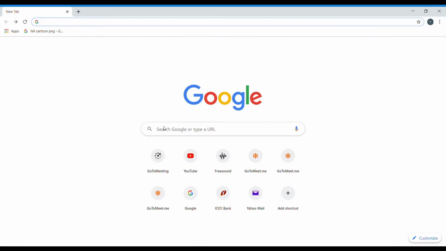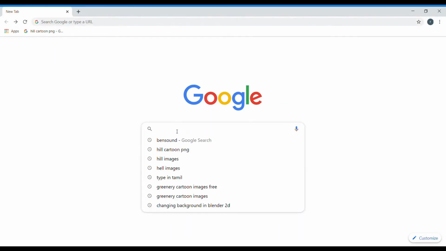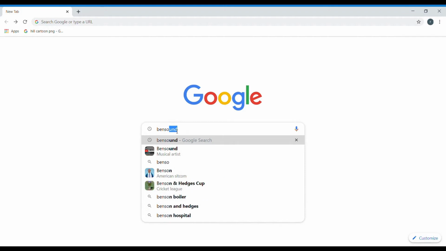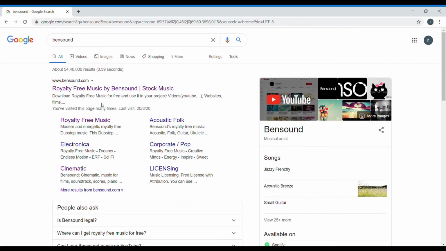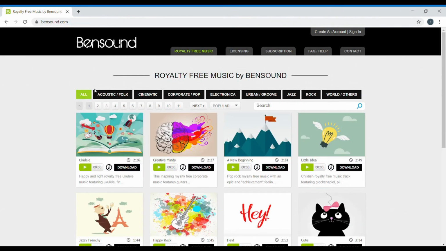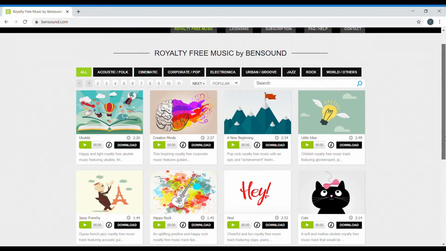First, we have to download the audio effects and music. For this, go to Google and click Bend Sound. Then click this link. You can choose the music of your choice. Then click Download.